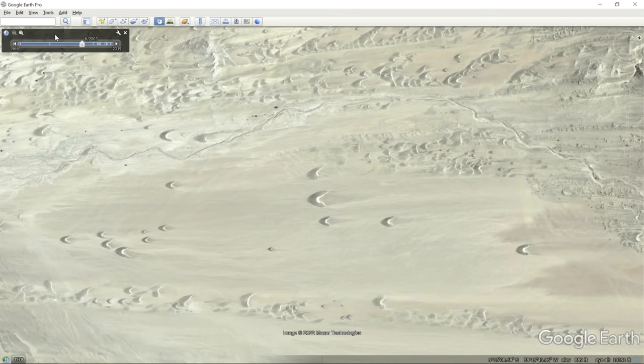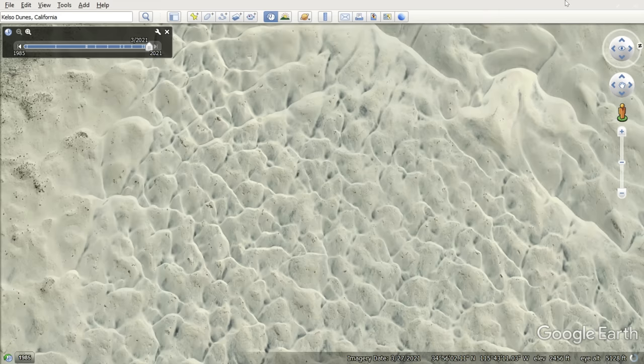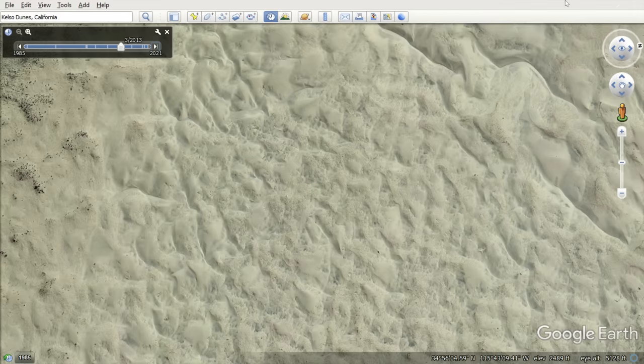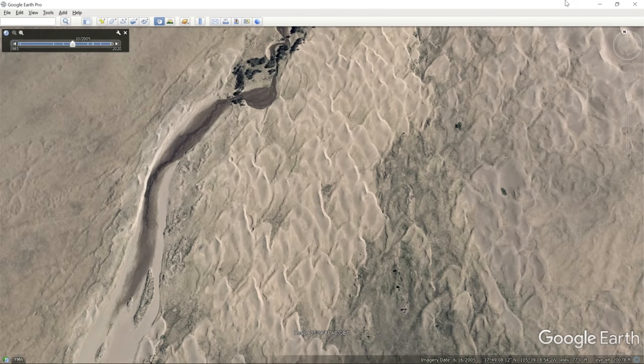And this is why this historical imagery tool is so important, because I was able to debunk my own hypothesis just by looking at some photos. I could spend another few hours looking at dune fields all across the world, but in the interest of time, I think we'll finish up today in the Sahara Desert.